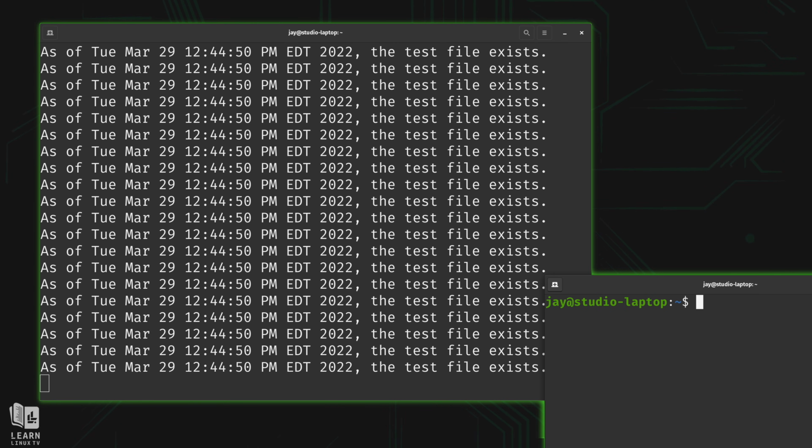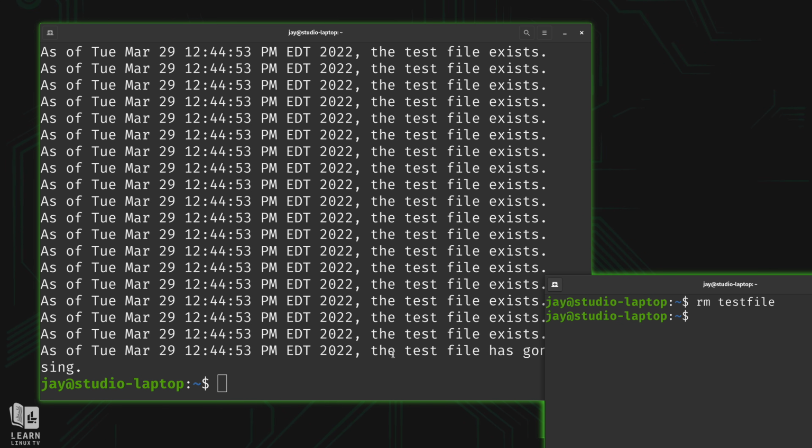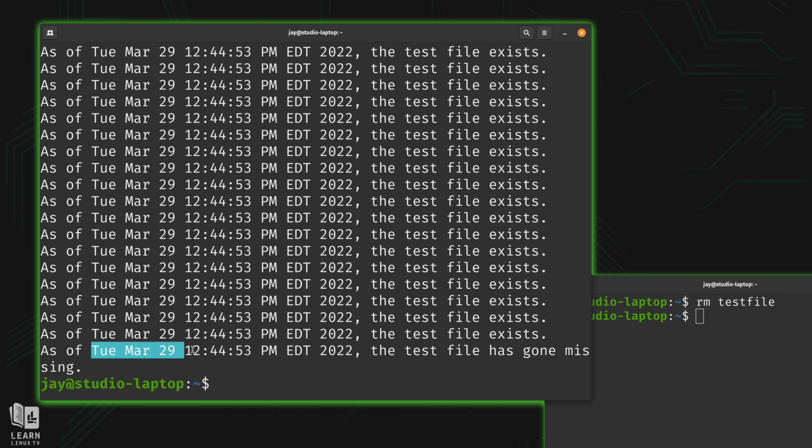But what I'll do right now is just remove the file, and then it tells me that as of this date right here, the test file has gone missing. And it might seem like this is another silly example, but actually, sometimes it's really important that a file exists on a server, and maybe you want to be notified if ever, for some reason, it goes missing. If this were a script in production, maybe you could have this send an alert if that were to happen, but in this case, we're simply printing onto the screen the current status of the file, whether or not it exists.